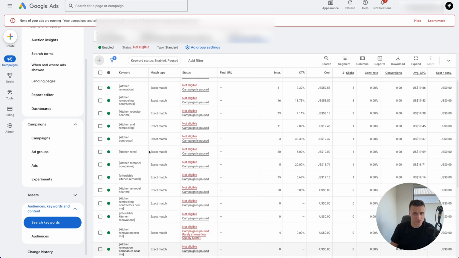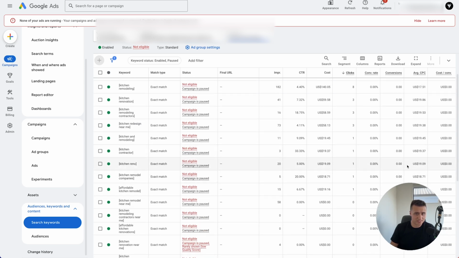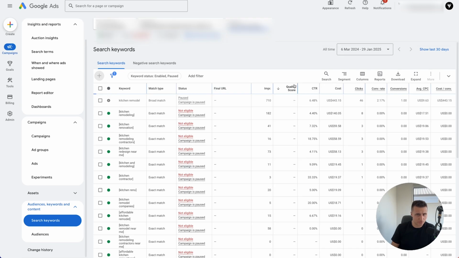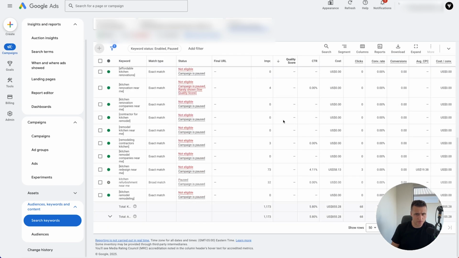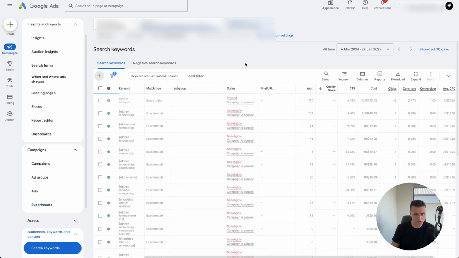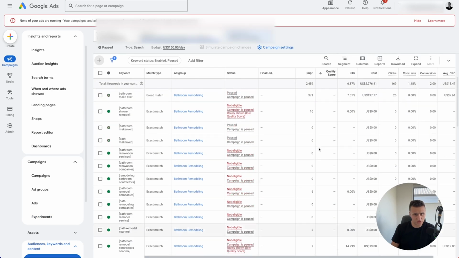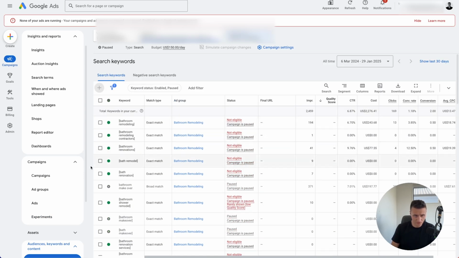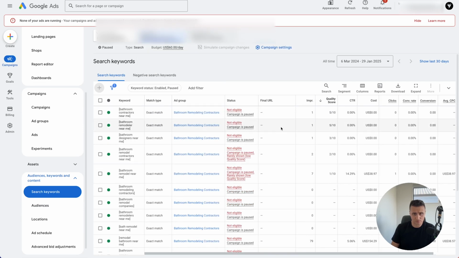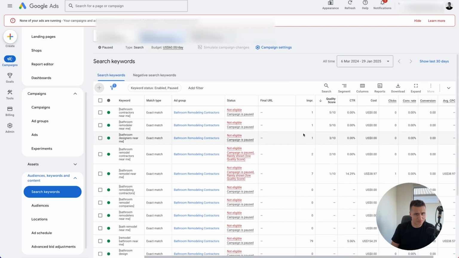Okay, so the keywords themselves are actually not too bad. Fairly expensive. Now, this is a competitive area, so that's not too surprising. If we have a look at the quality score here, there's no data. So if we pull up some of these other ad groups, still no data on the quality score. All right, try a different campaign. Okay, now we're starting to see some quality score.